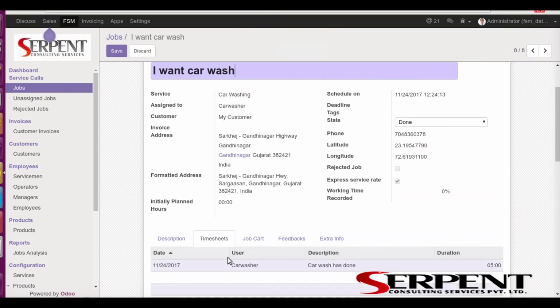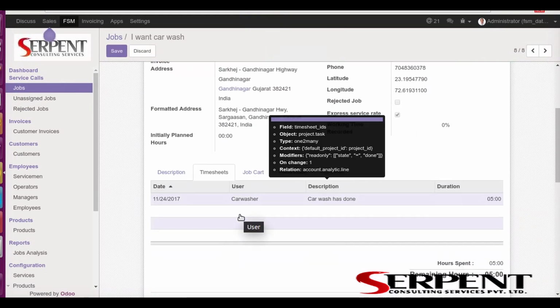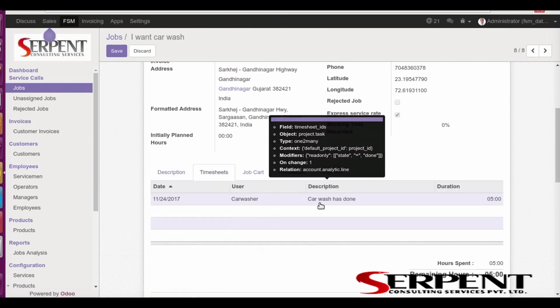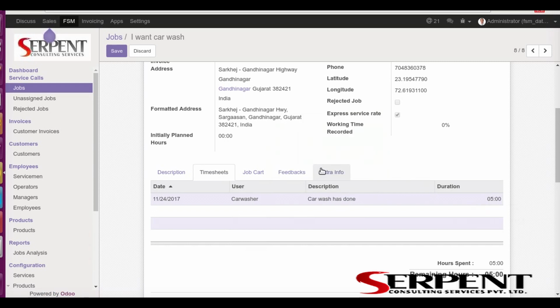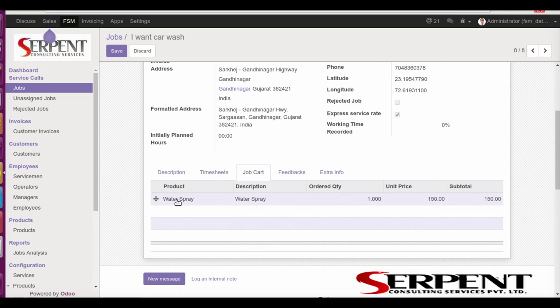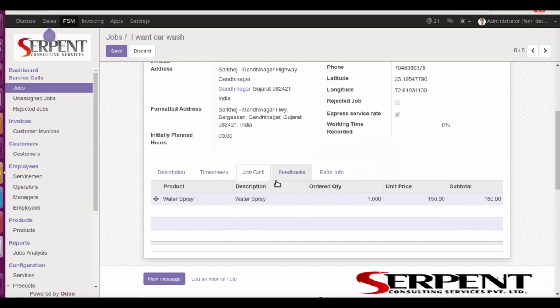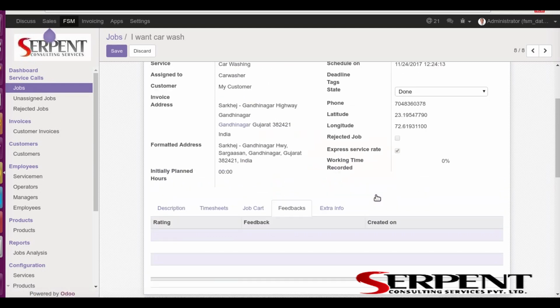Edit it. All the things that were entered through the mobile application will reflect here. Description by the customer, timesheet by the service provider, car wash has been done. He has entered it through his mobile application interface. Then the job card. Inside the job card he has brought a water spray, its price, everything will be mentioned here. Then feedback is given by the customer.